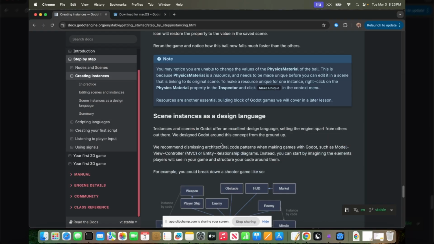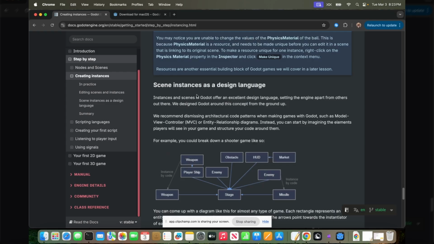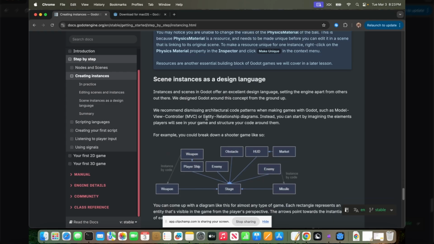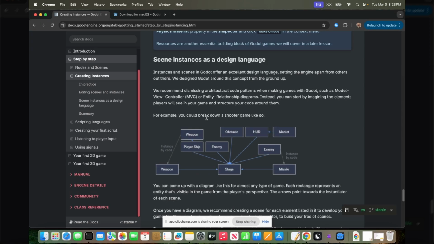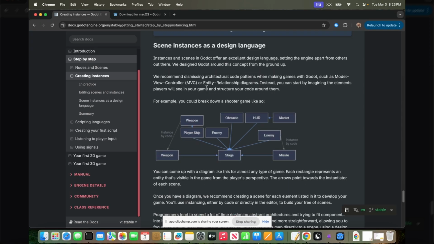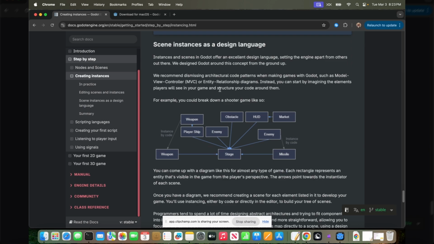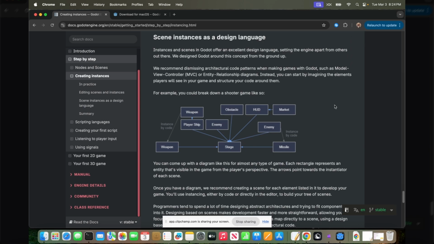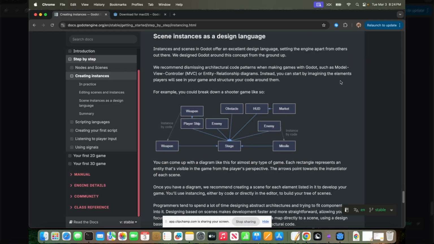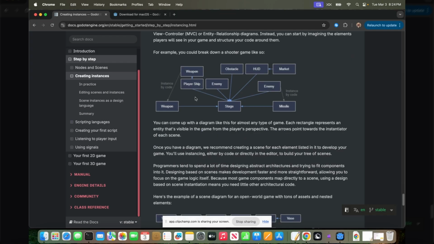Let's see. Scene instances as a design language. Okay, so they're saying forget everything you know about model view controller and entity relationship diagrams when you're imagining elements that players will see in the game and structuring code around them. So you imagine it in terms of scenes, right? You've got to think like this with this framework.